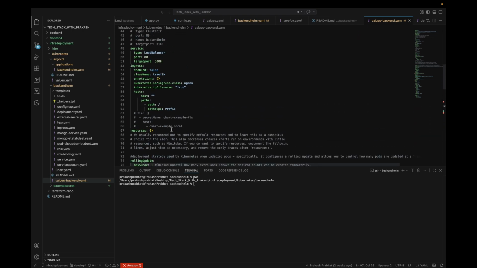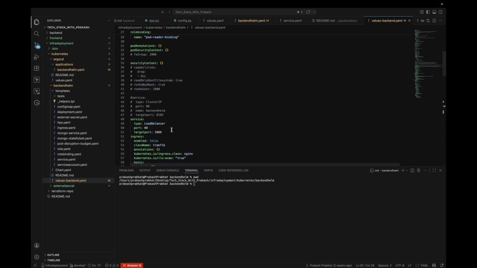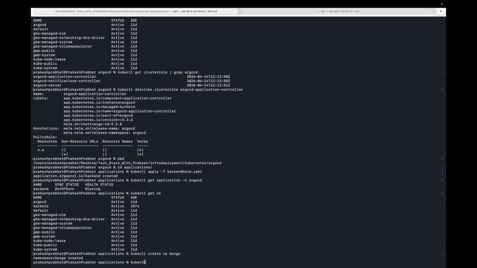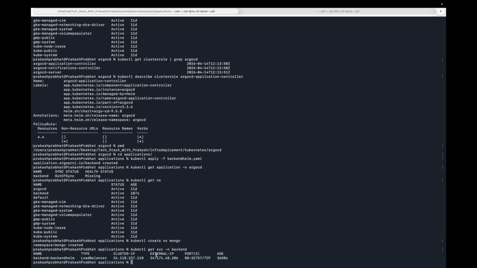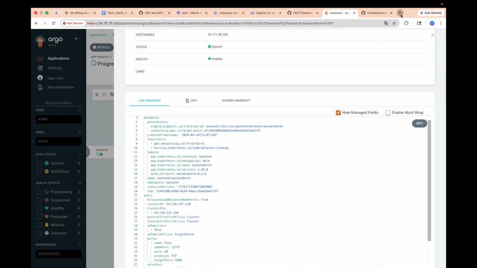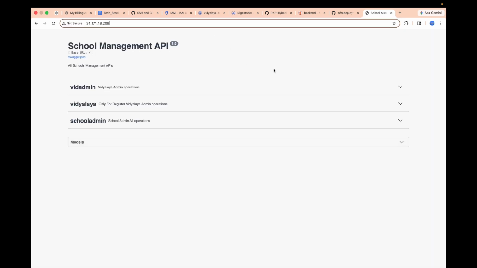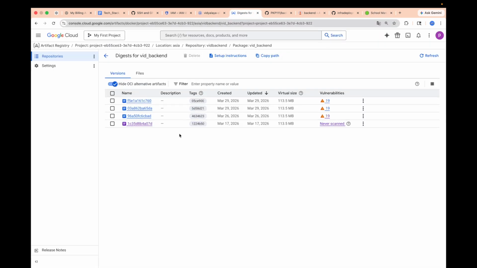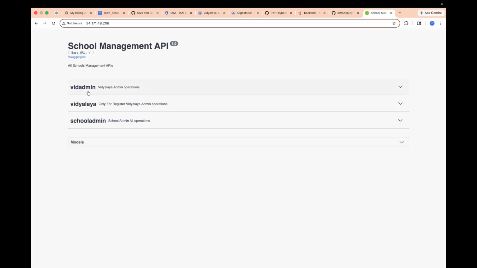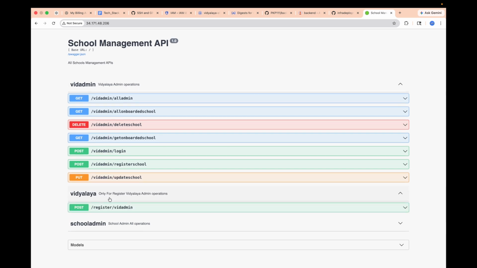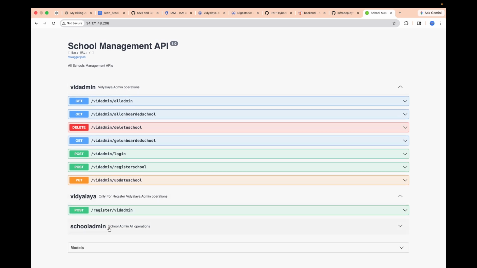Now what I'm going to show here is kubectl get svc -n backend. Now see, this is the external IP which I have got. Let me just open it. External IP, I guess, yeah. See, this is the backend image which we have, this repository under this artifact registry. This is what it will look like. So here with admin, Vidyalaya, and everything you will be able to see it.